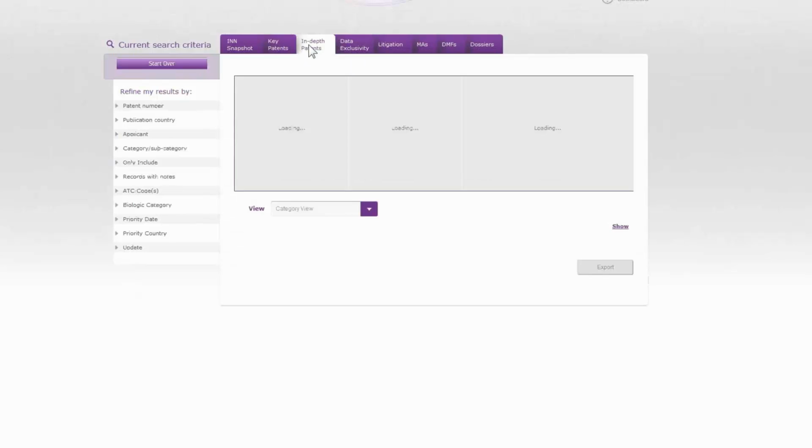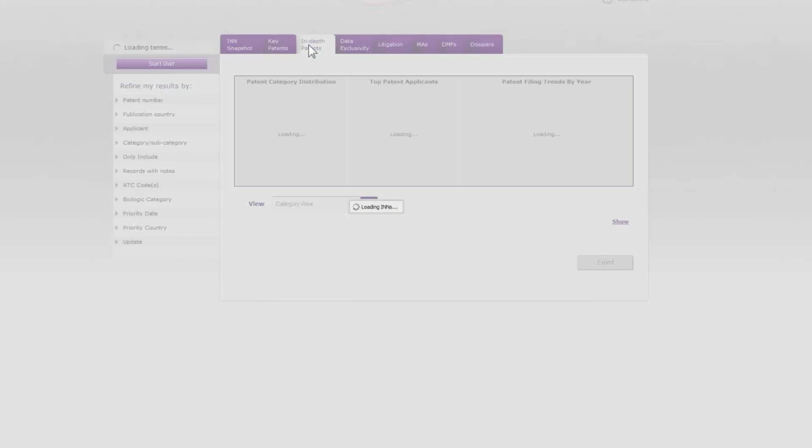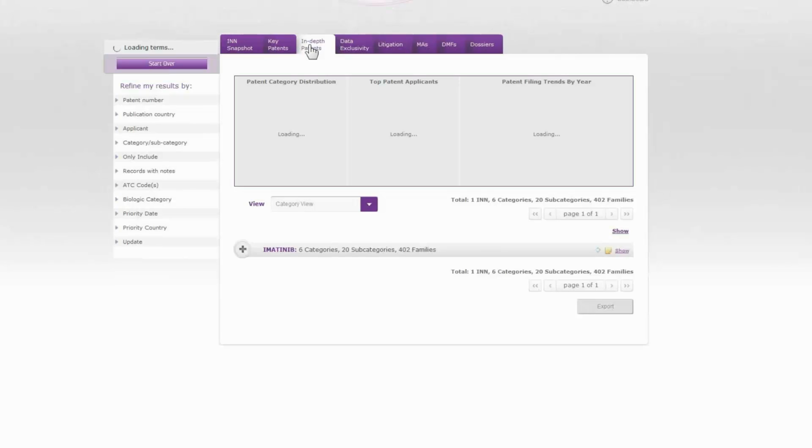In-Depth Patents is a section that represents the previous Pipeline Developer report. You'll be familiar with the charts that appear at the top of the page. However, these are now interactive and will change as your results change, for example, by using the filters on the left-hand side.